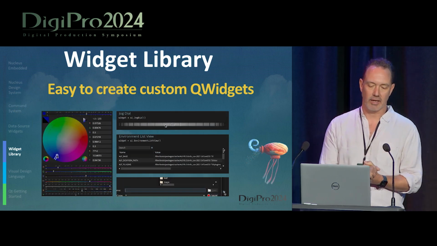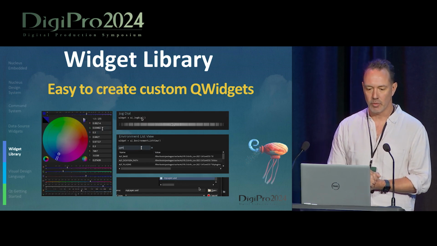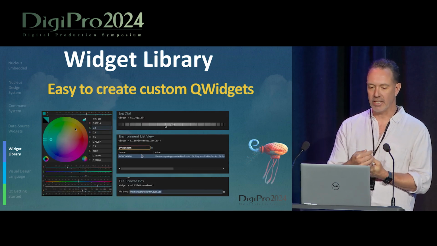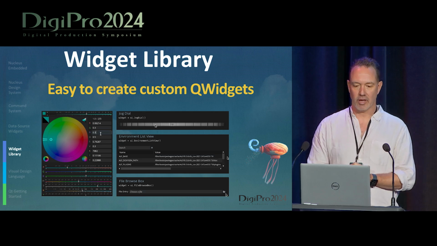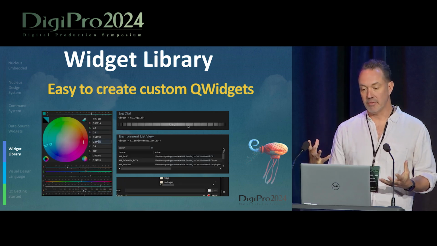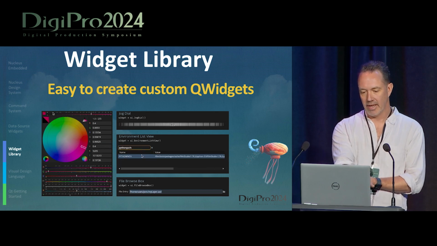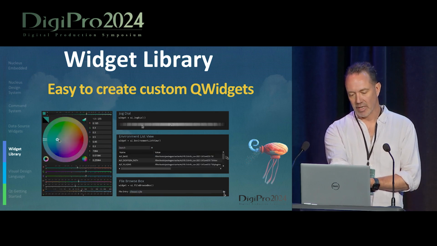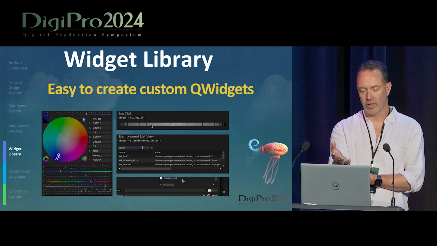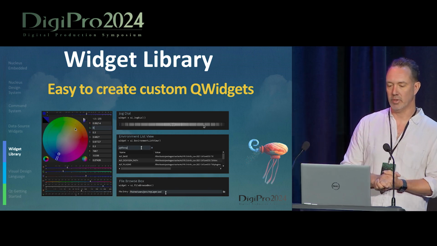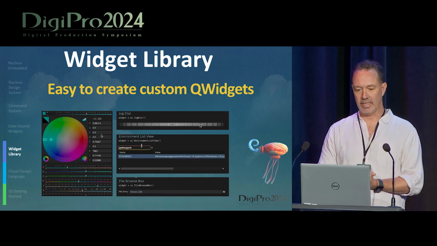But Qt is fantastic. It really allows very easy creation of custom QWidgets through extension, modification, and aggregation. And over time, our developers developed some fantastic extended widgets, such as the color selector on the left there, a file browse box at the bottom, environment list view, jog dial, and actually hundreds of other custom widgets. And this was really fantastic to see.